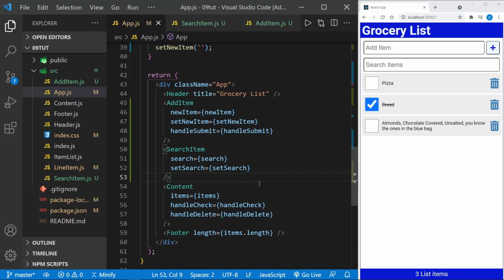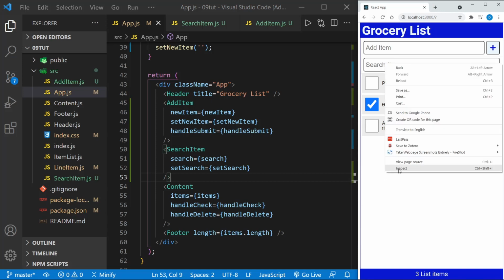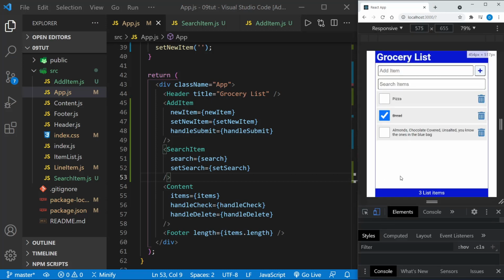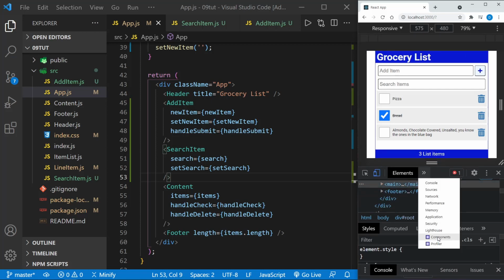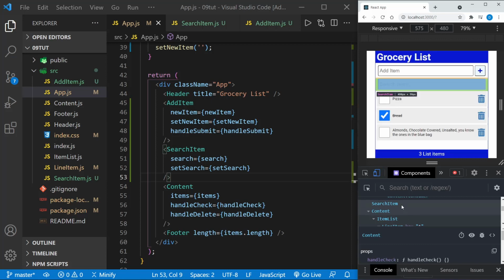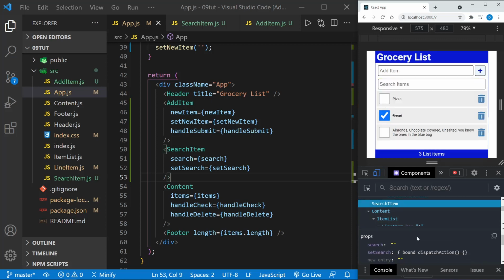But now being tied to the state, when we search, we could once again look at the components in the dev tools. And I will scroll up just a little bit. We'll pick components out of our React dev tools. Pick search item, and there we can see our search state. So when we type in PIZ, we will see that represented in the state below. We're just not filtering the list yet at this point, so we need to go ahead and put our search into action. But we are getting the search state now.